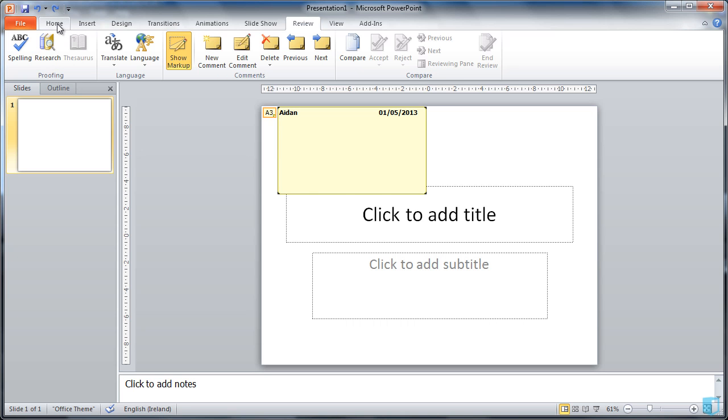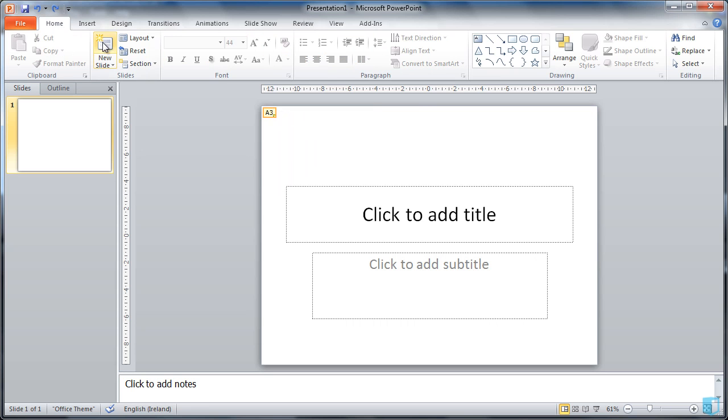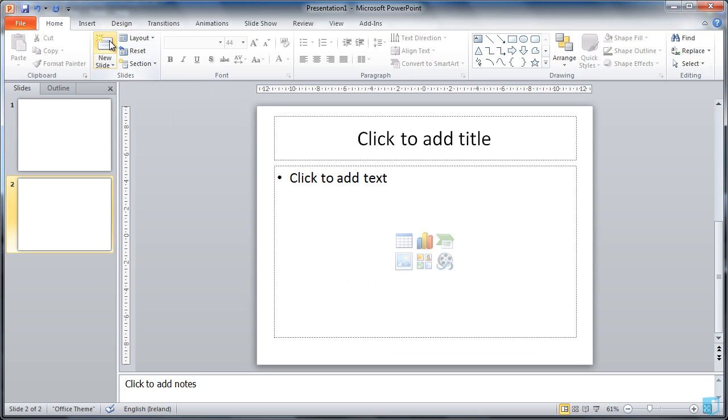Below the ribbon on the left-hand side of the page is the navigation pane. The navigation pane tells us what slides are currently in our presentation and in what order. If I was to add a new slide to the presentation, by going to the Home tab and clicking on this button, you'll now see it appear in the navigation pane.